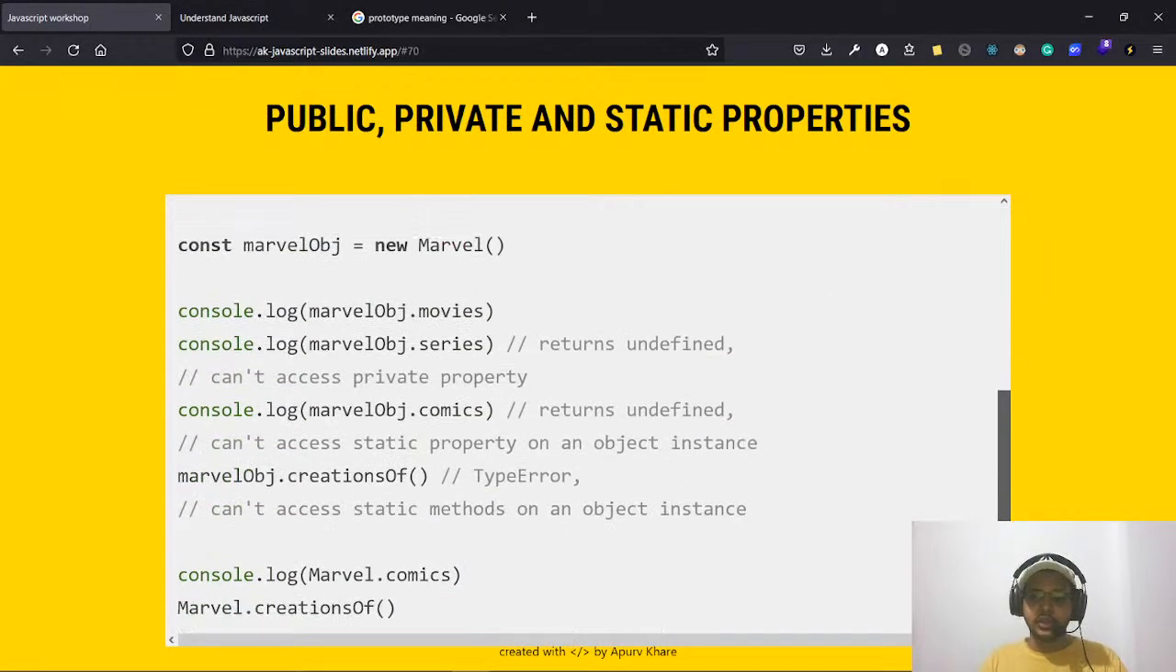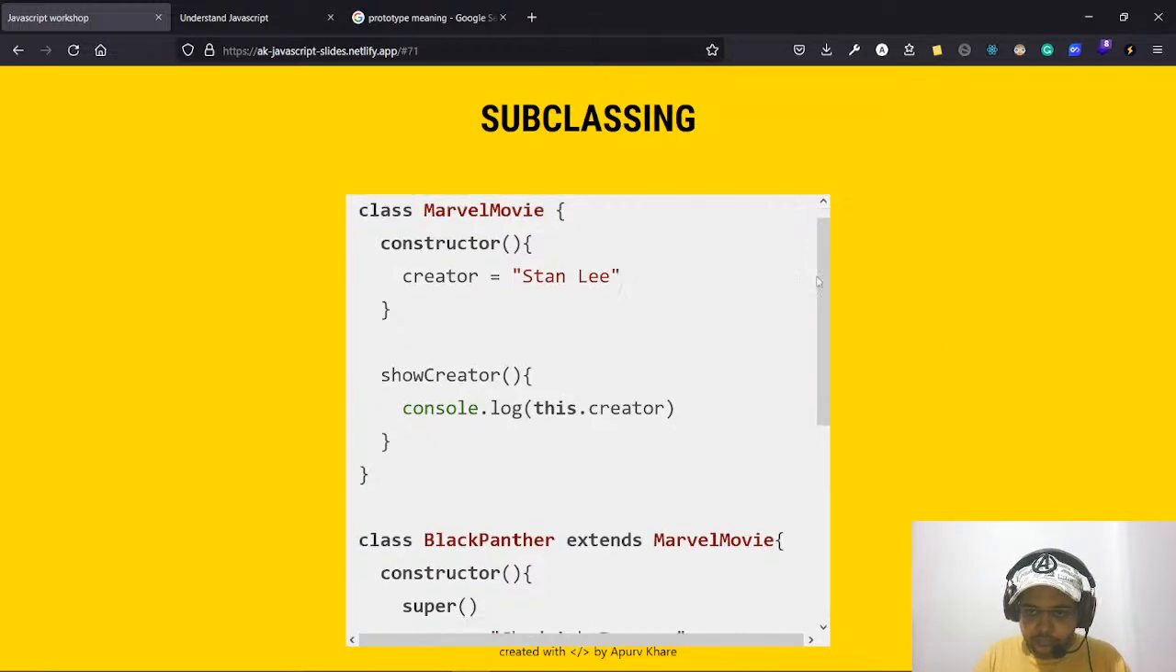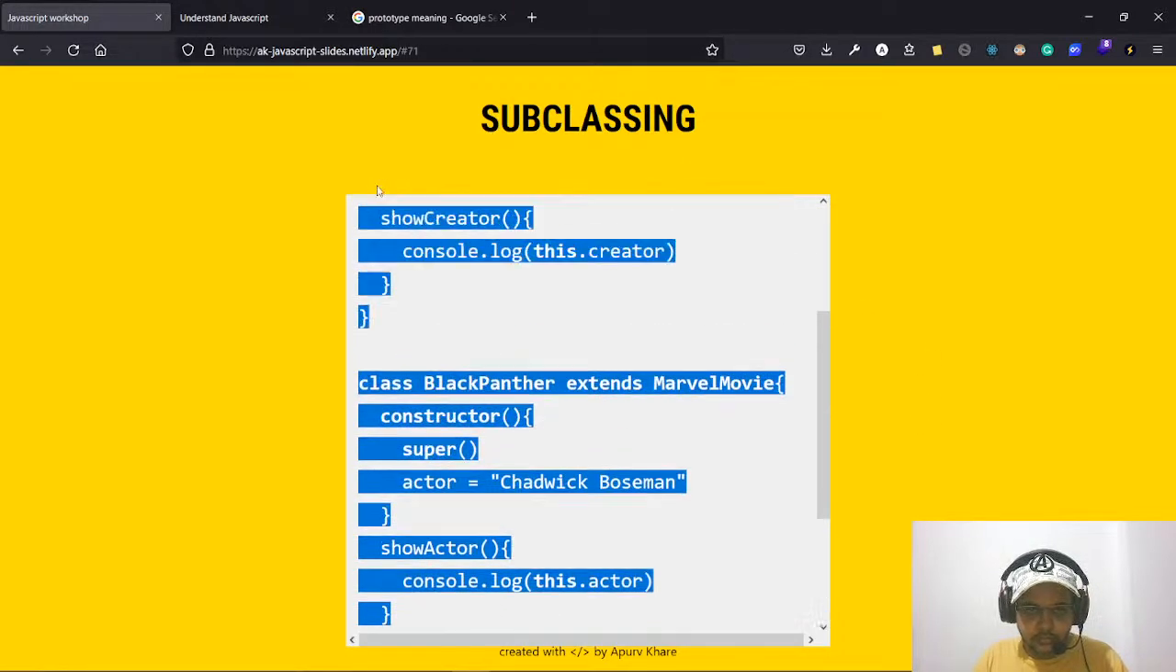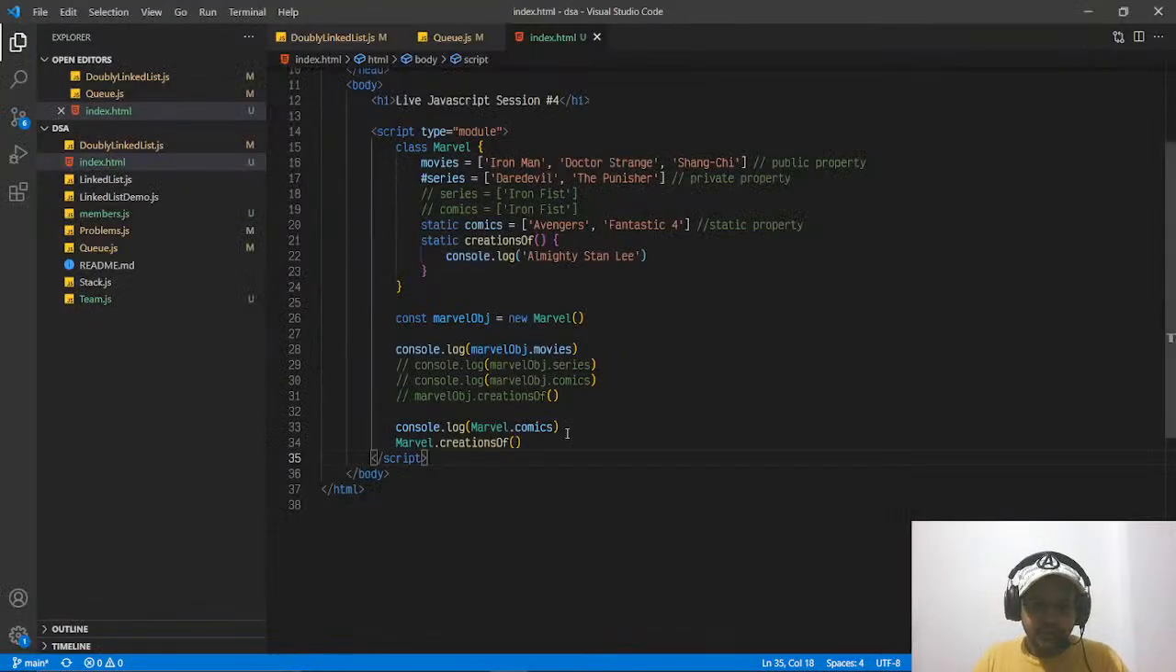If there is any doubt, you can ask me. I'll tell you. Subclassing. Cool. Let's understand subclassing. Subclassing is nothing but inheritance. It's just a different name in JavaScript.